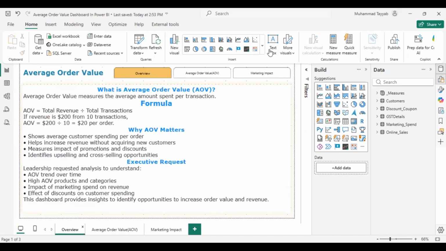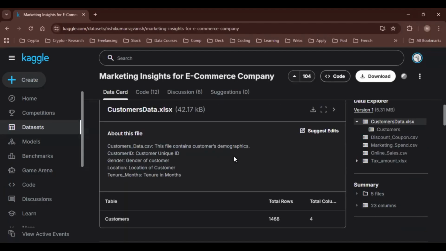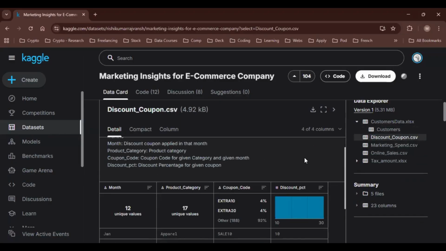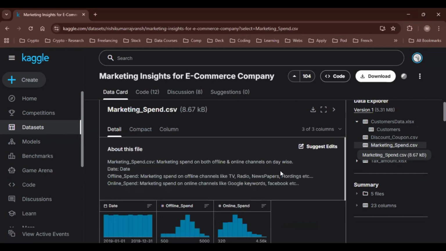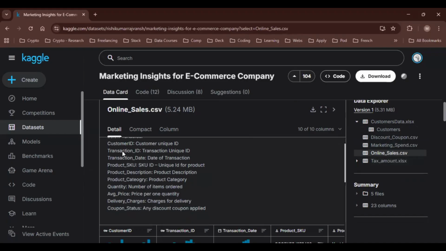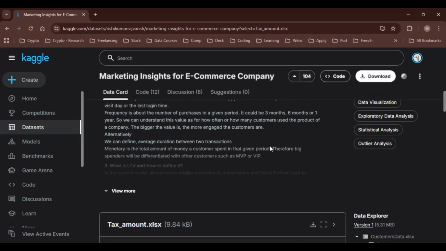So let me first show you the data that I will be using. It's actually a Kaggle data set that I used. This is the data set. Here we have different tables. We have the customers table, and then we have the discounts table, where we have provided different discount percentages on different coupon codes, and the marketing spend, how much we actually spent on different marketing. And then the master table, which contains a couple of pieces of information like customer ID, transaction ID, and then product related information, and then how much each product got ordered or not. And then finally tax related information. So it's a good data set which we will be using to calculate the average order value.